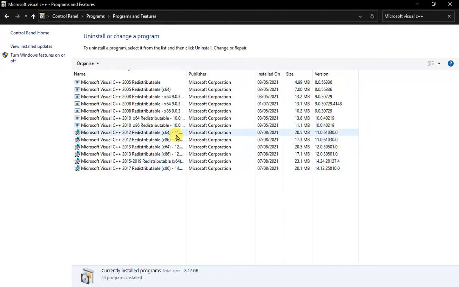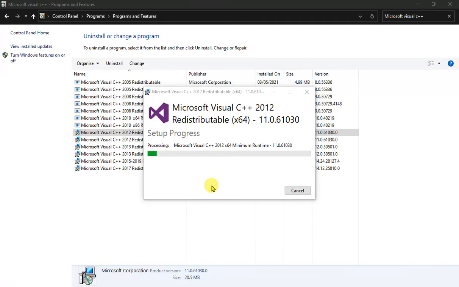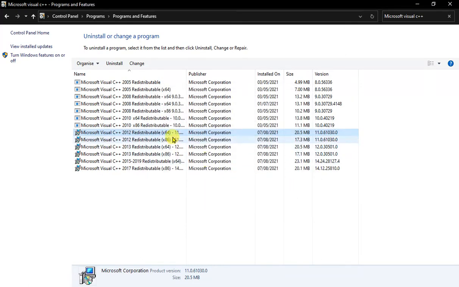Except that, make sure you do not start any different thing with the Microsoft Visual C++. So you right click on it and then you click on change and then you click on repair. So it moves on to the processing time and then does everything that is supposed to be done. Click on close. Then you do the same for the rest of the Microsoft Visual C++.